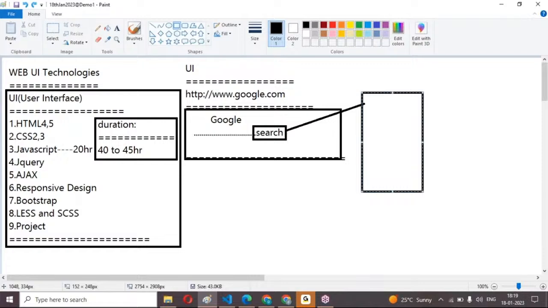Every time the web UI page always interacts with the server page, and the server always interacts with the database. You can see all these interactions in every UI programming. What is UI? UI is a user interface.